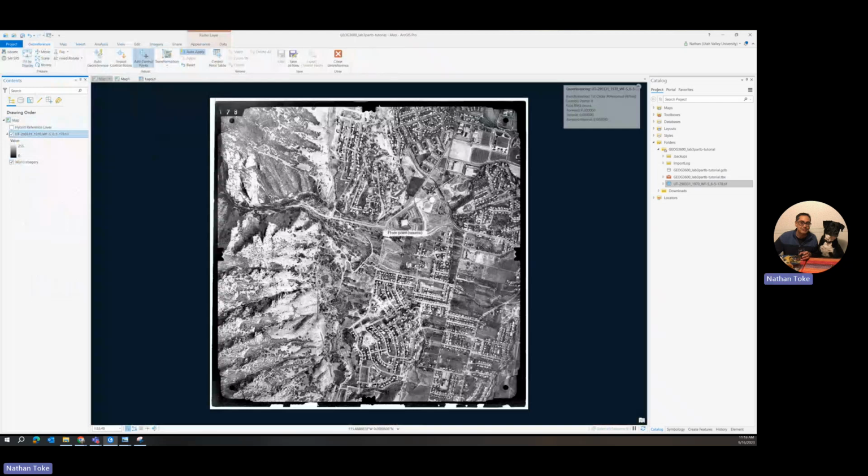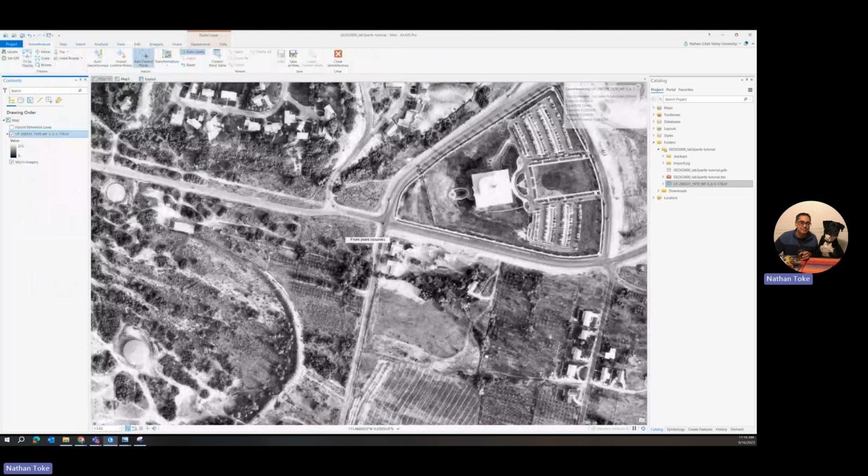Okay, and so I can zoom in and say, okay, I know this is the Provo Temple. I can find this intersection really easy. So maybe I start by clicking there as my first control point. Oh, clicking for me. Hold on a second.